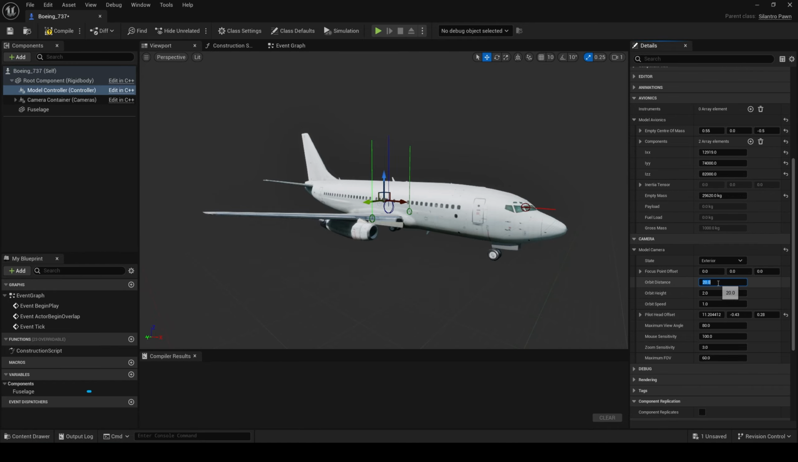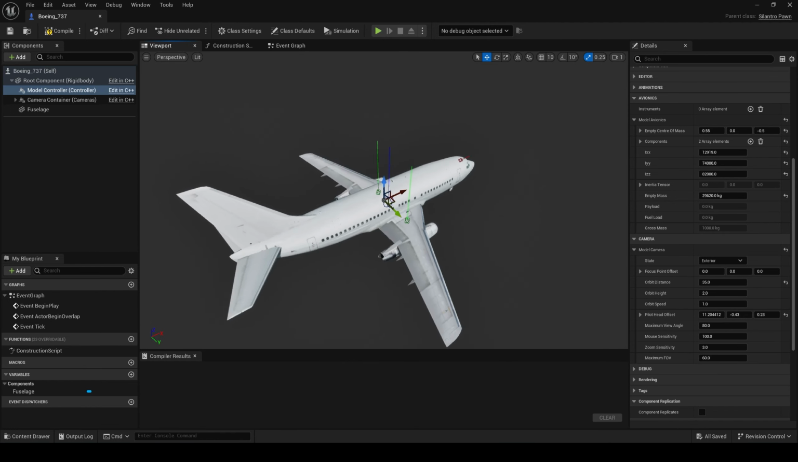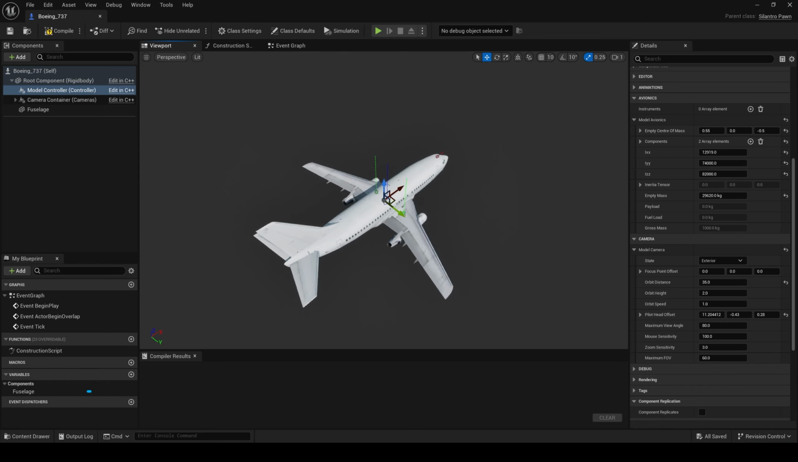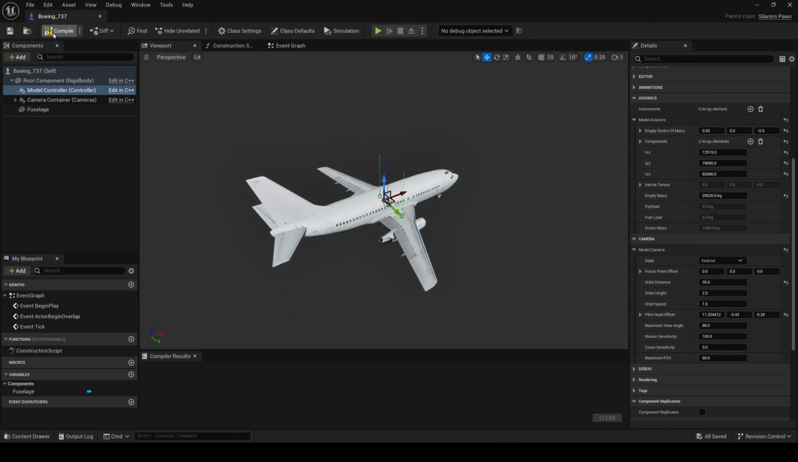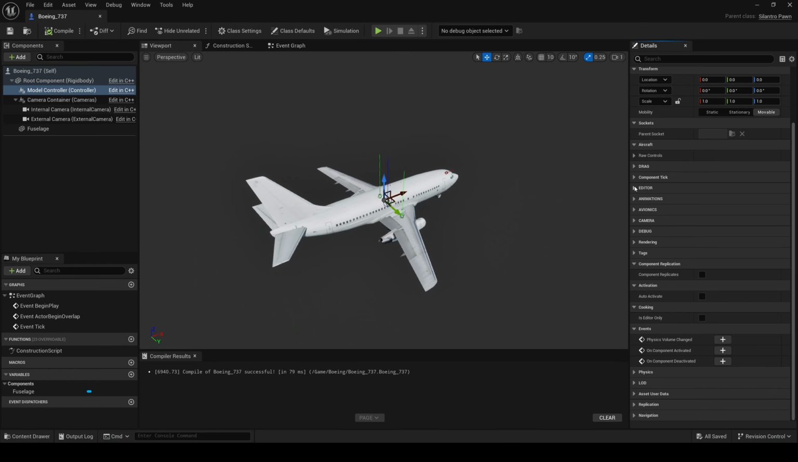Anything else on the avionics? I think that's fine. Maybe I increase this to like 35. So this is the distance behind the focus point where the camera will be positioned. So we can adjust this data. Let's just leave it like this now. So save and compile. All of this is fine.